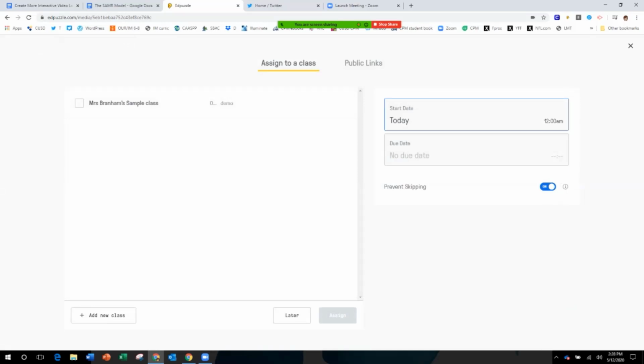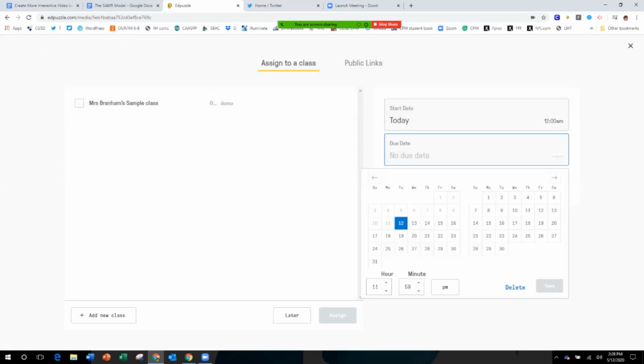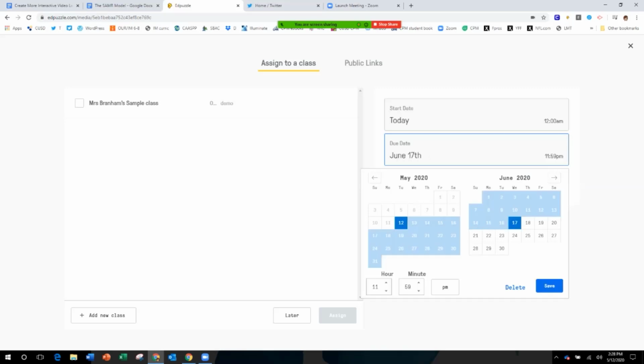I have a start date. I'm going to choose an end date. I could choose a start date later, but I'm going to choose that end date and save. I can pick what time. I don't want my kids up till midnight, so I'm going to choose that it has to be done by 8 p.m. and save that.